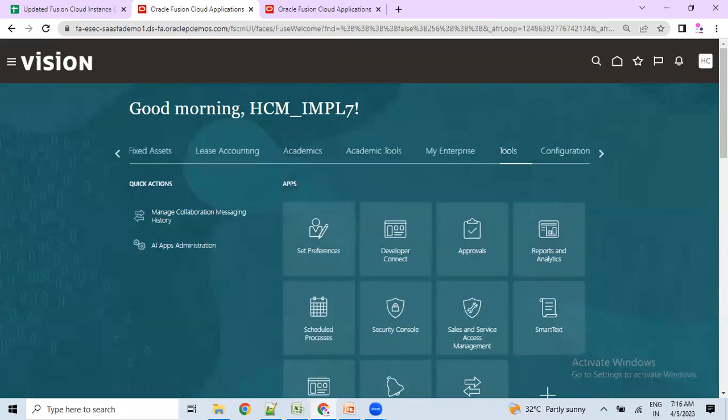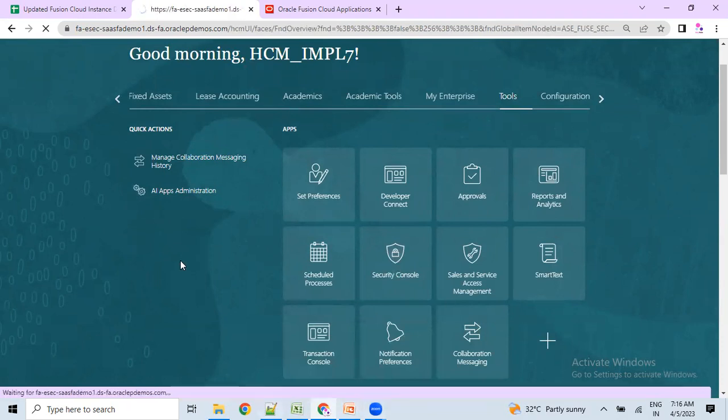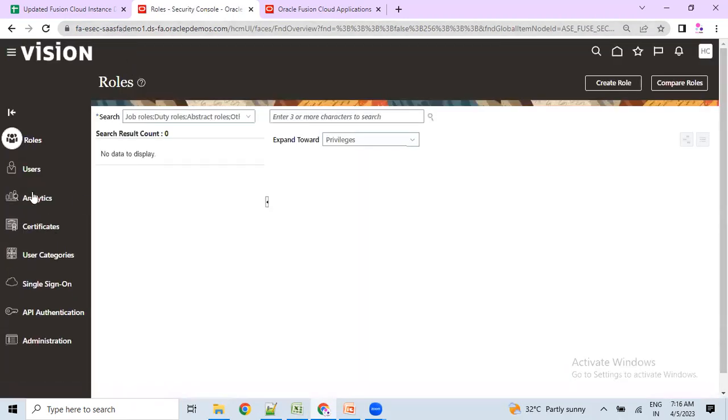For this logged-in employee, we have already given the IT security manager access. Now click on the security console. This is the demo instance, so most of the users' data is available. You need to think that nothing is available, nothing is there in this instance.